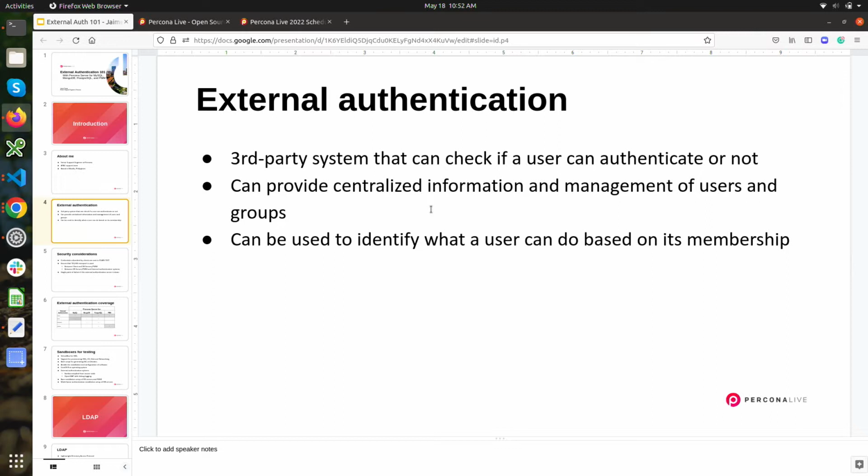Simply, we can also identify what a user can do based on their membership. For example, if the user is part of the developers group, we want the user to have developer privileges in the DB server. Or if we want the user to just have a viewer role in PMM, we can do that by setting their membership.